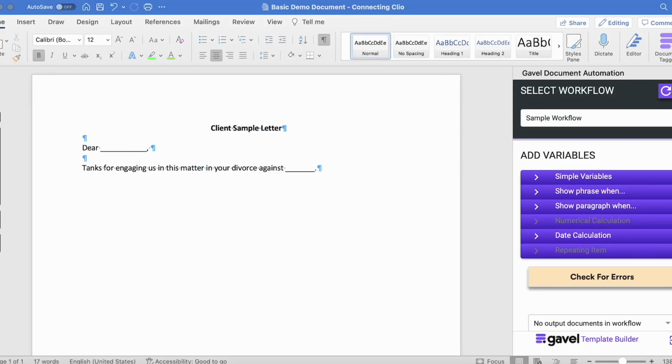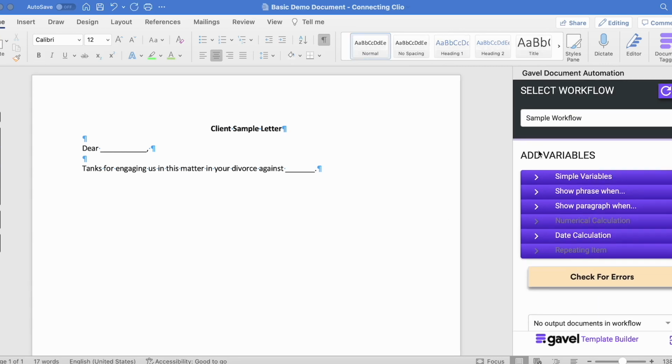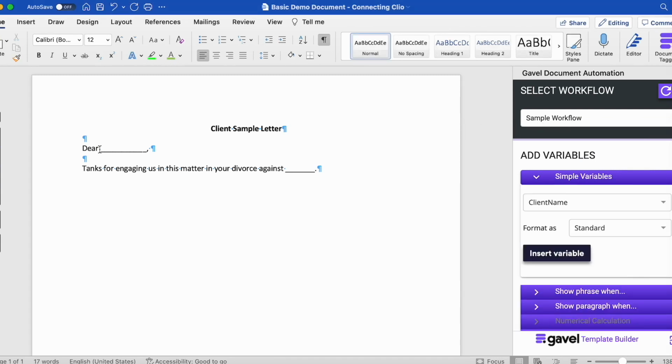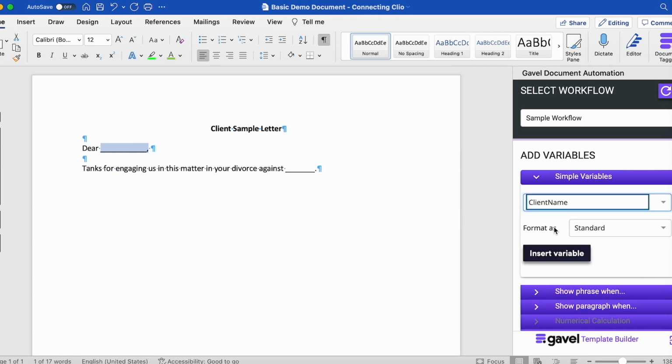So now we're inside of Microsoft Word and we have the Word add-in open. As you can see, this is a super simple document, but it's going to give you an idea of exactly how you set everything up. So let's start with our simple variables. I want to enter the client's name here. Client name is not a Clio variable, it's a regular variable. I'll just go ahead and click insert variable. And I'll add a comma after that so that when I enter my client's name, that'll be populated here, a little bit like mail merge.